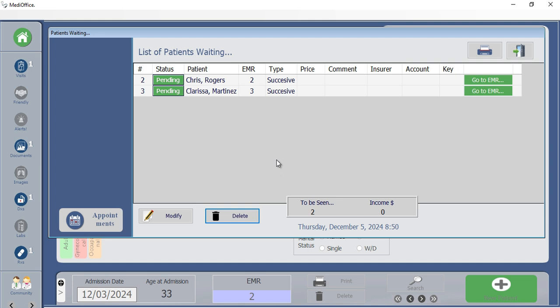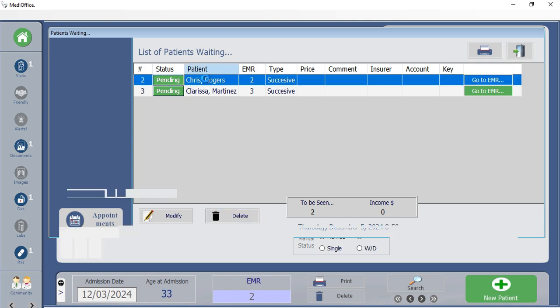Also, from the waiting list menu, we can go directly to the patient's file without having to search for it in the previous menu. Simply double-clicking on the patient's name takes us to their patient file.